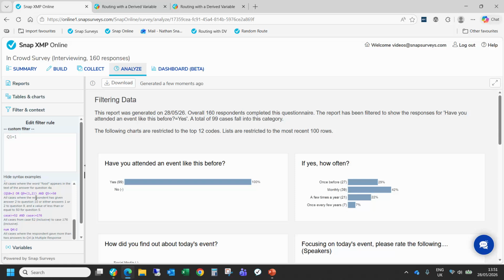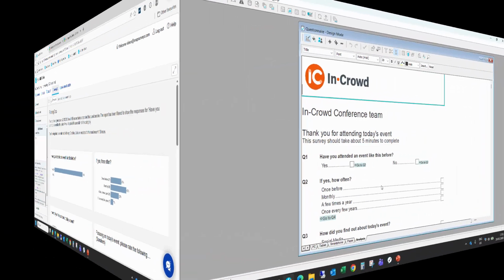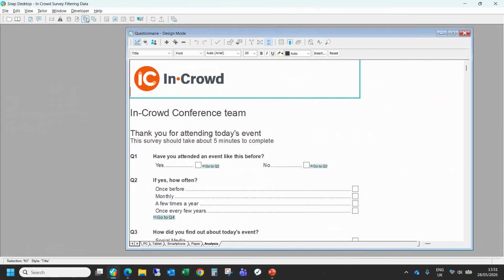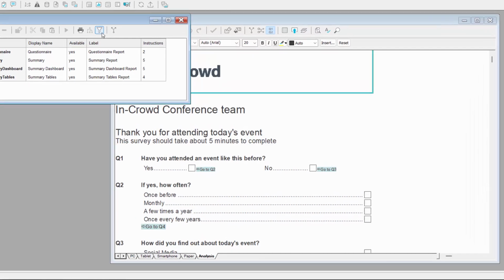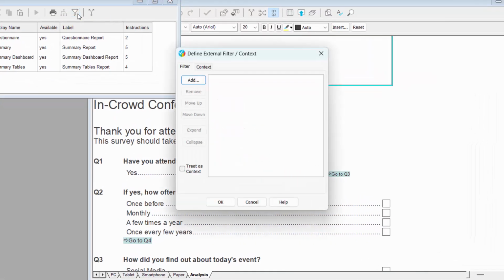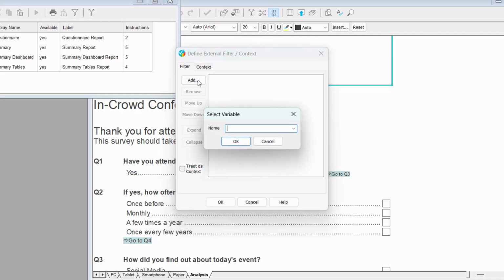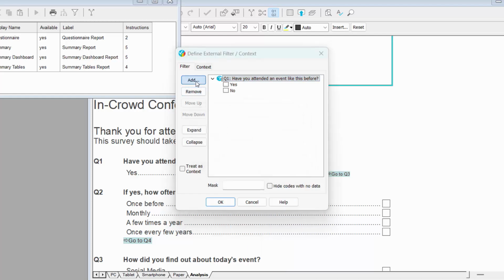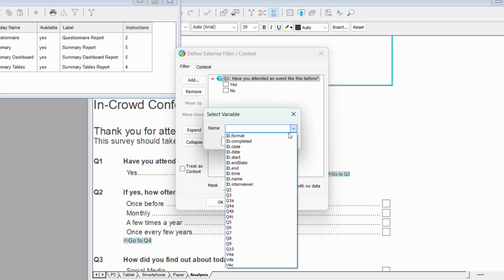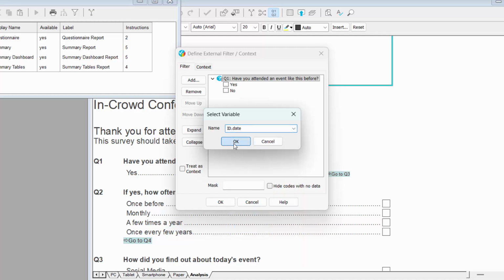If you are going to be filtering on certain questions regularly, or perhaps making these reports available to colleagues or clients, you could also set up some pre-built filters back in desktop. Within the reports icon we have external filters. And within here I've got the option to add some of the questions that I want to filter on. So I'm going to take question number 1 today. And I'm also going to add id.date. So similar to id.start that we used earlier, but id.date being the date that they clicked the link.